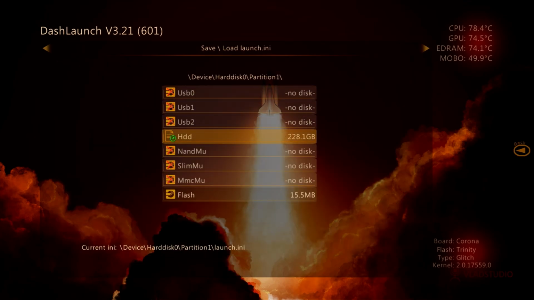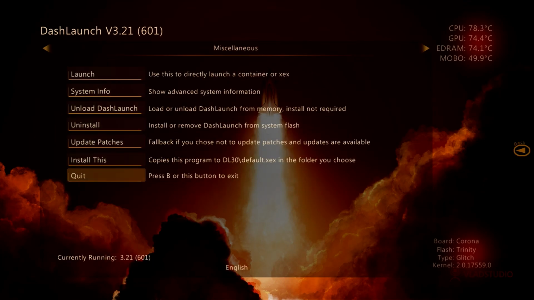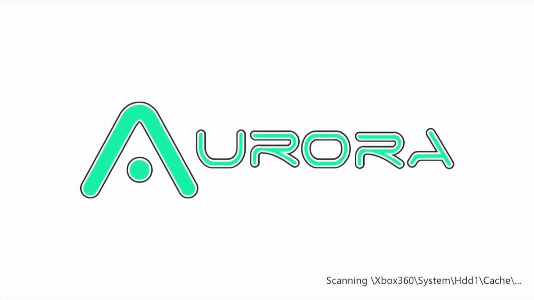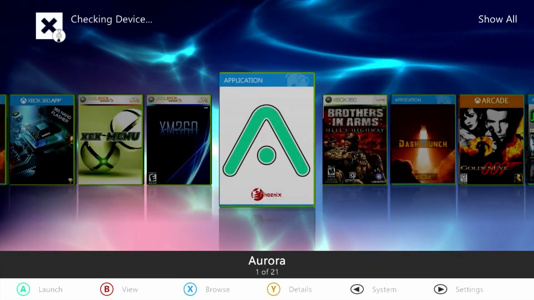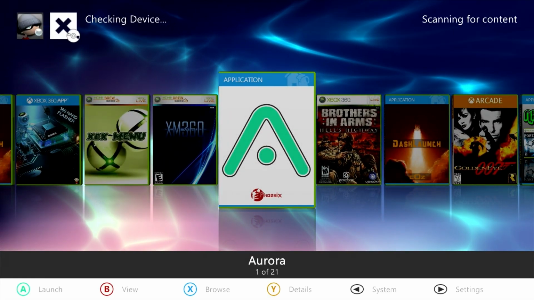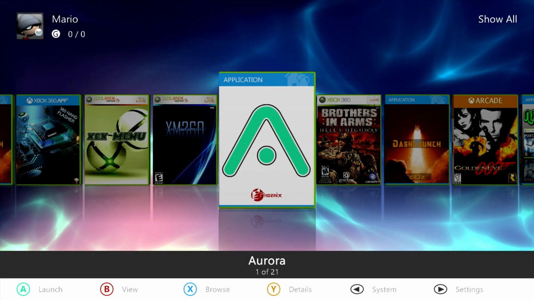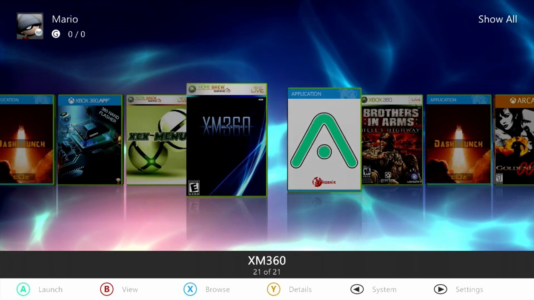Save it on your hard drive by hitting the X button here, and then tap RB again, and you can go down to quit. And in case you don't know what your default dashboard is, just wait and see what loads up here. As you can see, mine is Aurora, so that's why I'm using the auto swap feature on there. Now, to actually demonstrate it, this is how it's going to work, right?